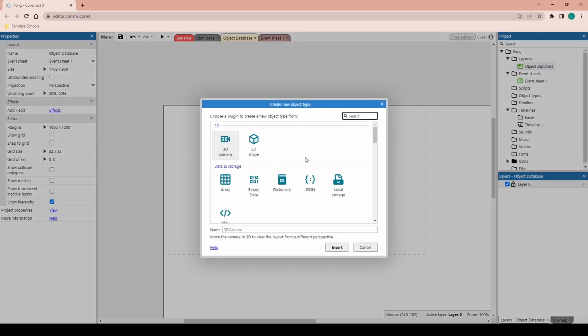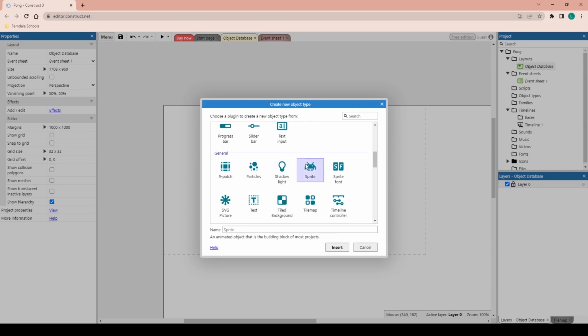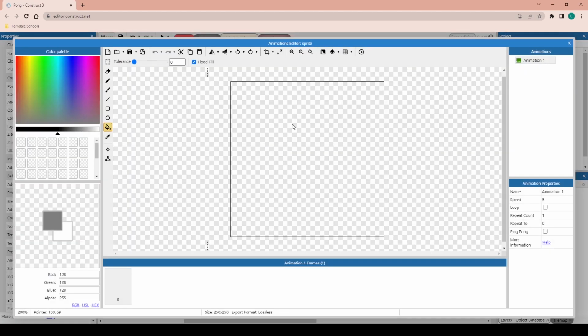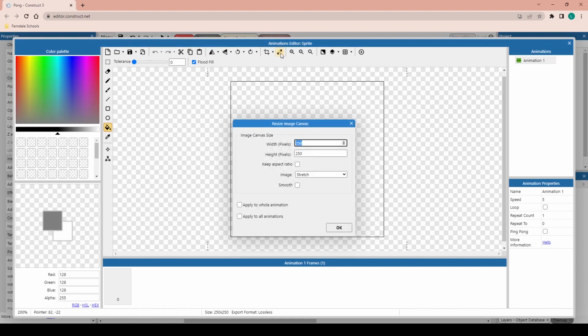So we're going to double click the void there, the white space, and we're going to add a sprite. Once you've selected sprite, you'll see your cursor turns into a crosshair there. Once you click, it'll actually spawn the sprite editor. And we're going to go ahead and change the size of this sprite to 500 pixels tall.